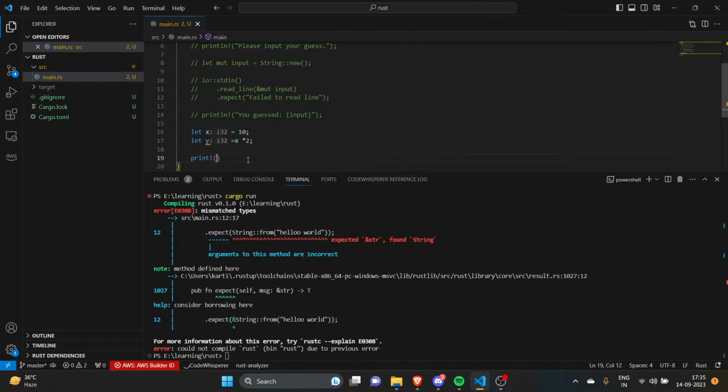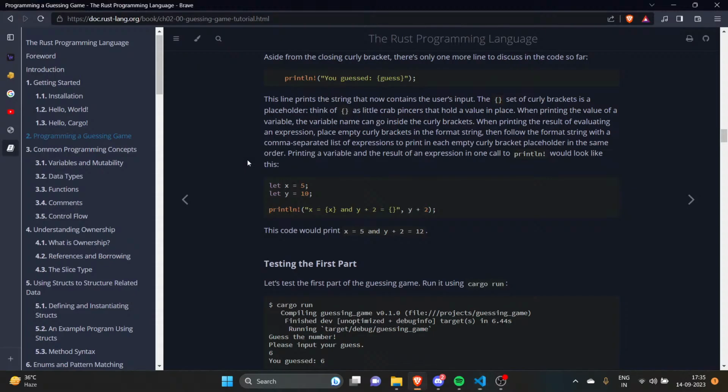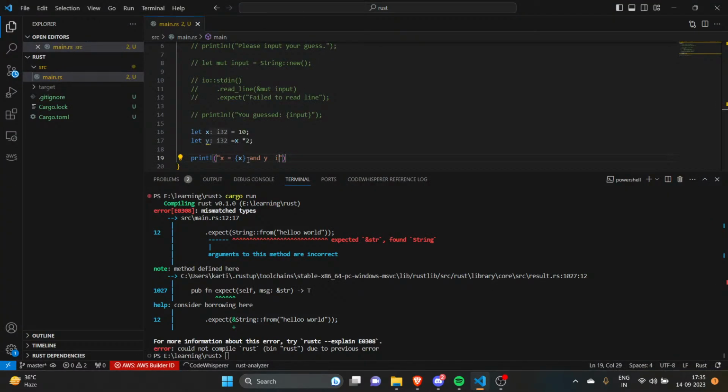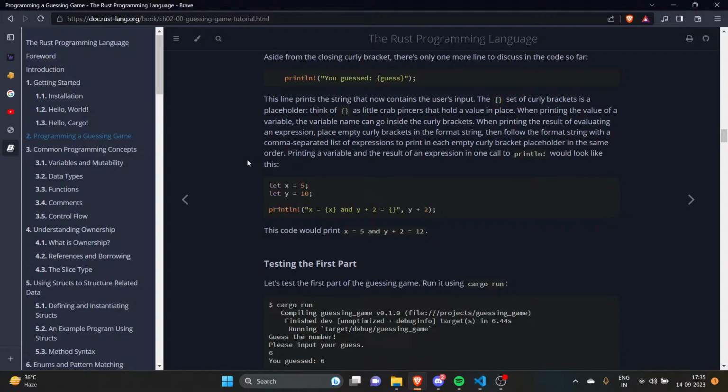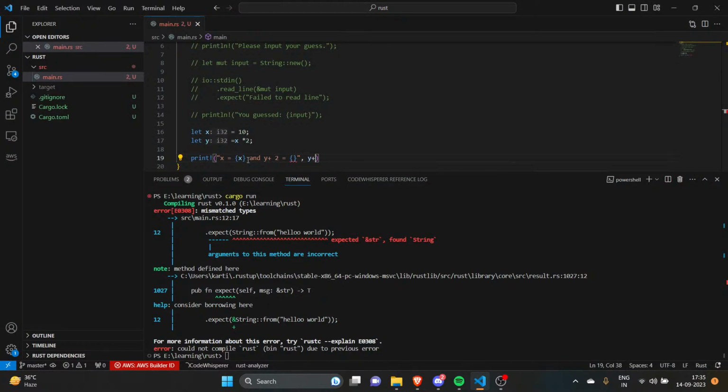Anyways, I will do print and I will say x is x. Oh, so it is like string literal. Y is, what is y? Sorry, y plus 2 is equals to empty string. Y plus 2. Oh, so if the string literal is empty, it will take the parameter. Right, very beautiful, very beautiful.